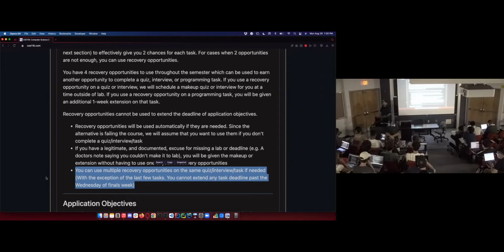If you have one programming task that you just can't figure out for the life of you, and you need 4 weeks of extension on this one task, that's fine. You can use all 4 of your recovery opportunities on a single task. There's only one restriction to this. I do eventually have to post final grades, so you can't extend a test deadline past the Wednesday of finals week. So whatever's due, Project 3, Task 3 is going to have a deadline of the last Wednesday of the last week of classes. You can use 1 recovery opportunity on that task, but you can't use more than that because I have a final grades deadline I have to upload to the hub. I have to upload your grades.